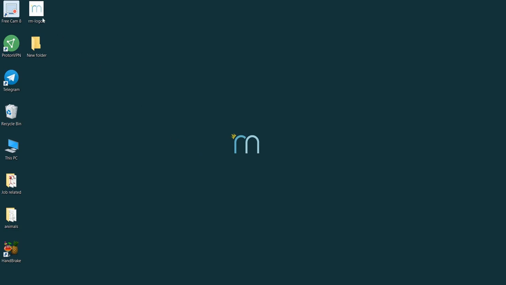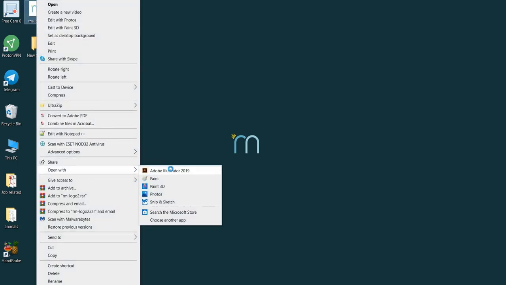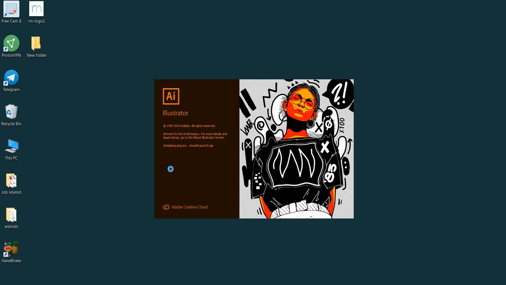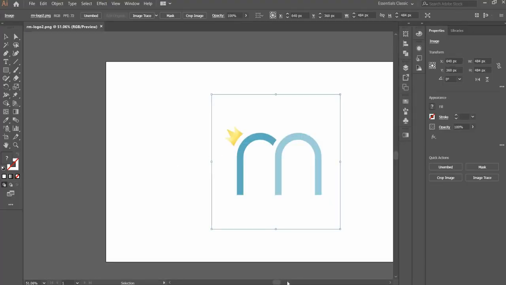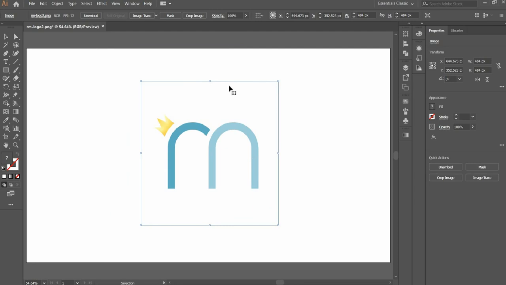And in order to do so, we've prepared an image right here, and we are going to open it using Adobe Illustrator. As you can see, it's a simple image, and we are going to convert it into vectors, and to do so we have to press on image trace.